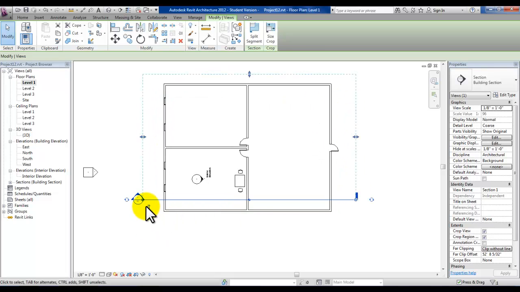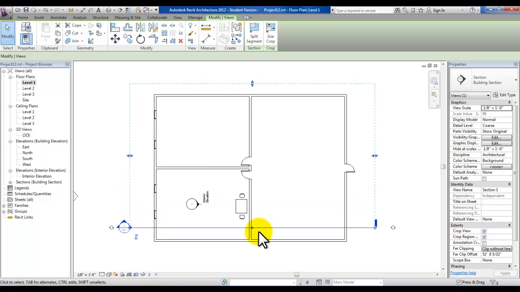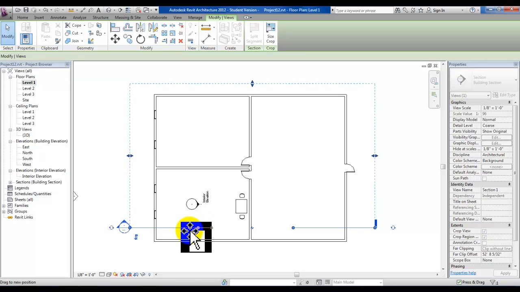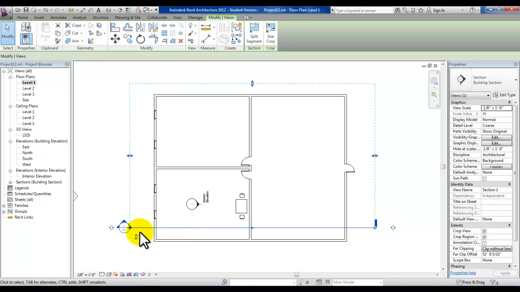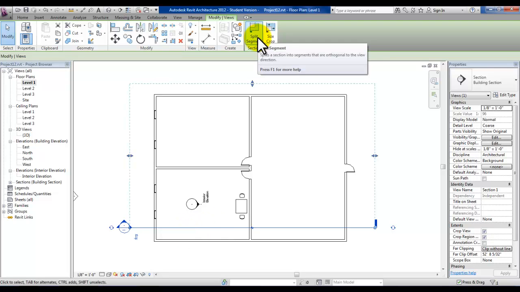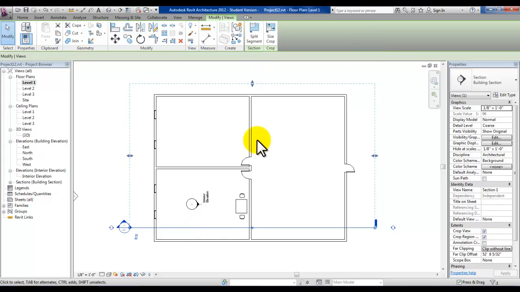You can flip which direction it shows, and you can cycle through and change the different section heads for each side. Select this small break line here to separate the head and the tail of the section and modify its location. Selecting it again will give you the entire line. You can also split the segment.